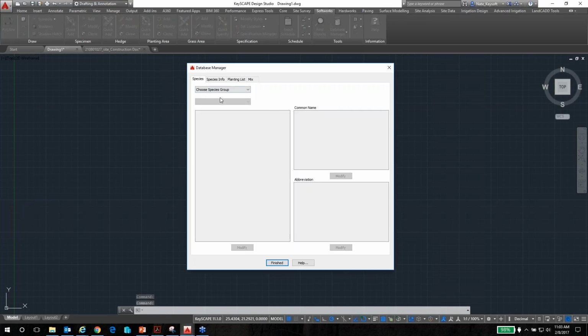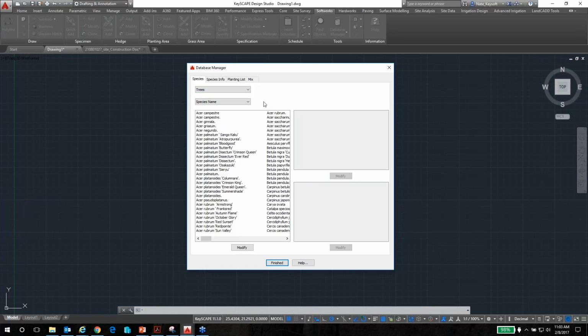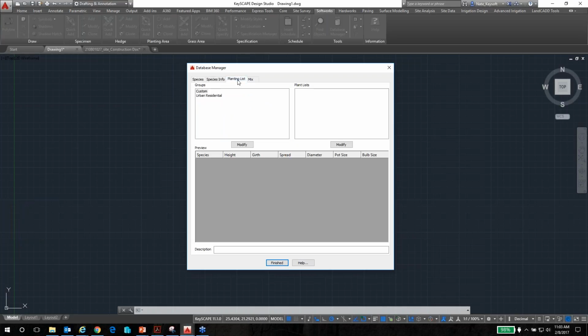And so that brings up the master database that we went over a little bit last week. But if I go 2 tabs over, planting list, this is where I have created lists based on plants that I prefer in certain circumstances, whether that's a project type like urban residential, whether that's a zone if you do work nationwide, or a particular client that you have repeat business from and they like a specific palette on their projects. So that's where these groups come into play. You can add as many groups as you want to.